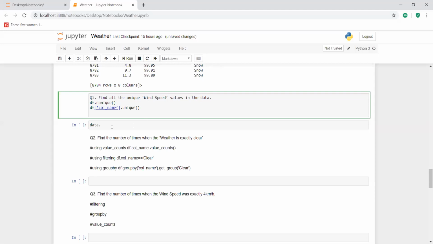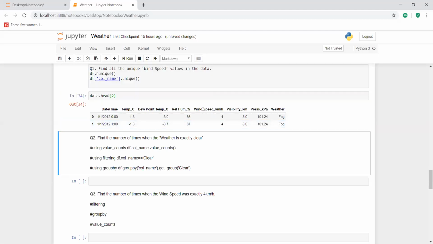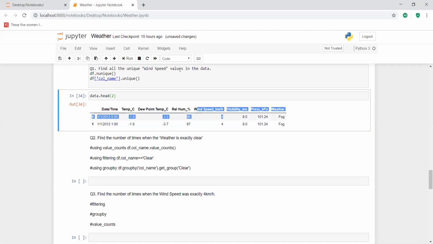So you should first have a look at your data. You use the head command. This will show you the first two rows, and here is our wind speed column. The question is, find all the unique wind speed values in the data. Unique values means 4 is a unique value, maybe 18 may be a unique value. 4 will have more than one occurrence in this column. It may have around 100 occurrences, and 2 may have around 1,000 occurrences, right? So these are all the unique values.